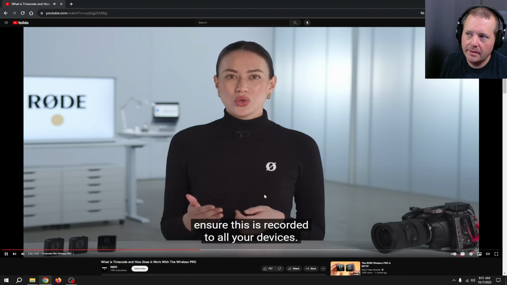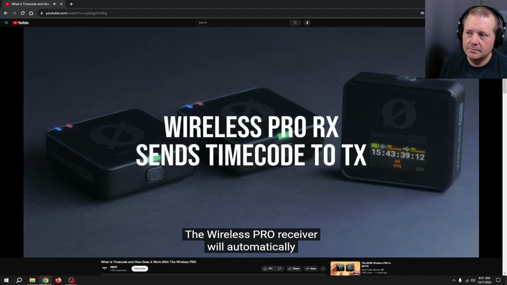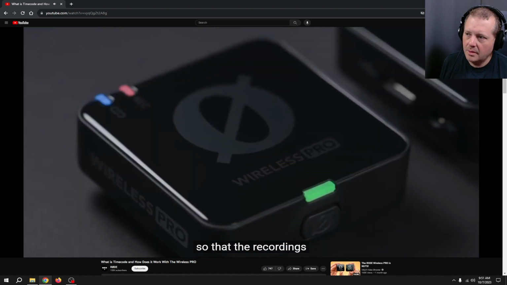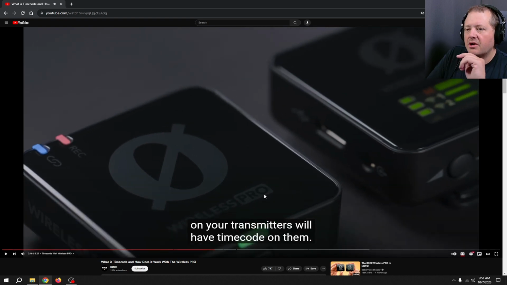You then need to ensure this is recorded to all your devices. The Wireless Pro receiver will automatically send the timecode to the transmitters so that the recordings on your transmitters will have timecode on them. All right, the biggest kicker I'm always curious about, and I'm sure Rode has made sure this is not an issue, is there any latency on the devices that send timecode? Because if there's any device that can send timecode in the air, what is the latency on that?